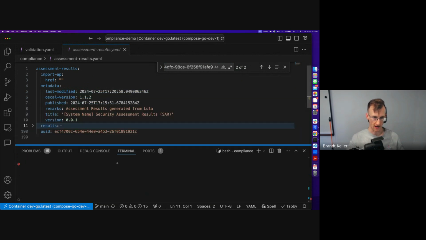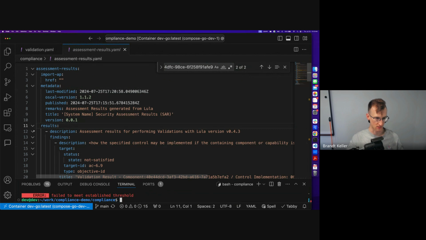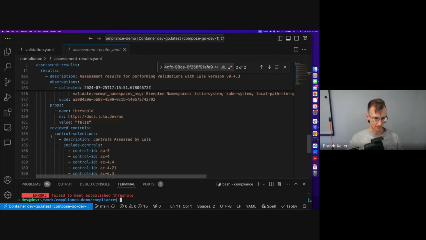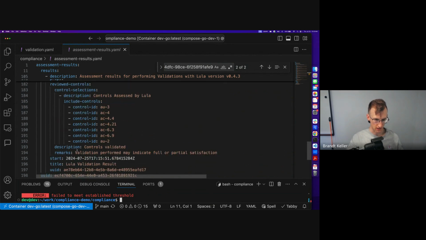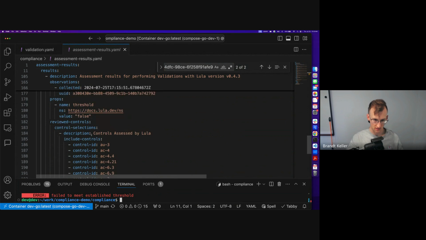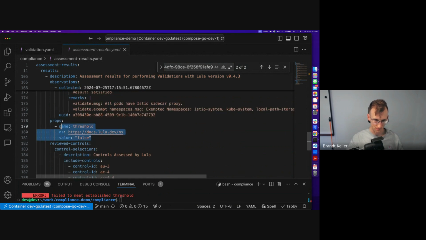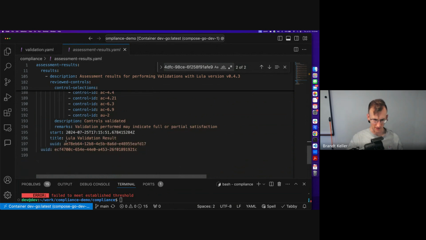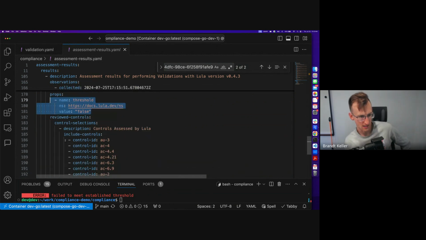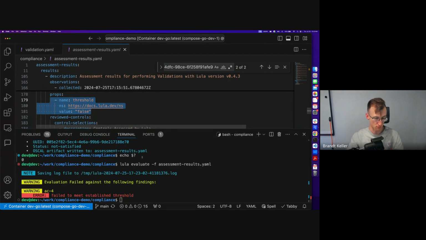If we were to go back and look at our assessment results, on the bottom of this one, I expect this to be true here. I'll have to debug why that's not the case. But that threshold should be changed to true, and that would be what establishes your compliance from here on forward.